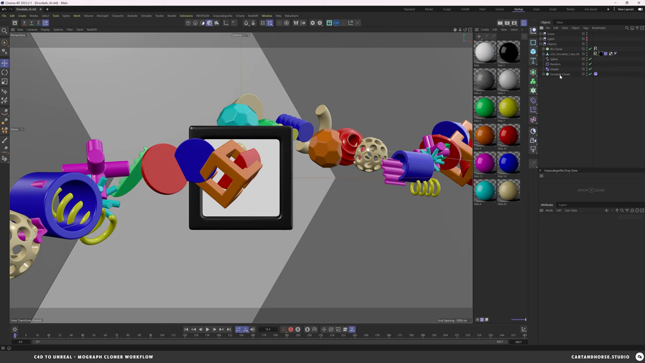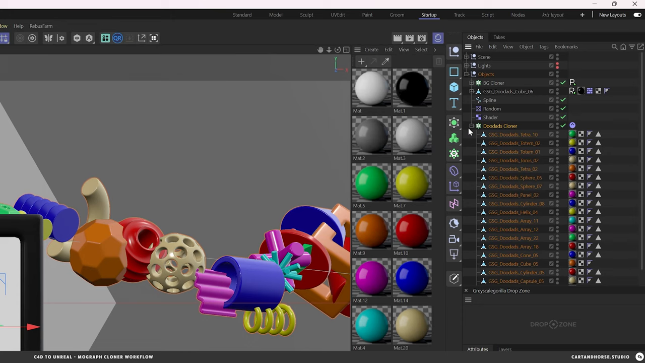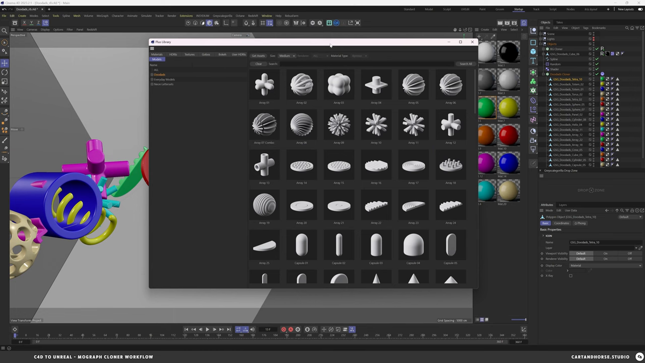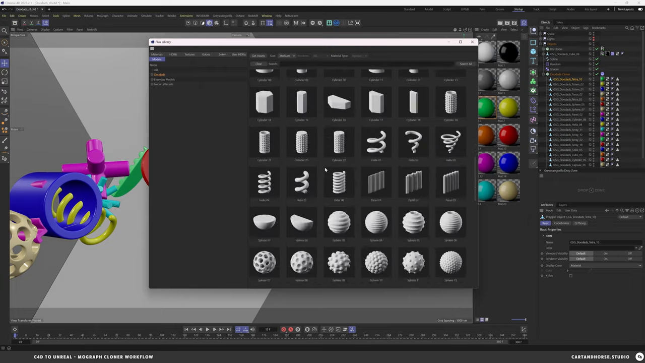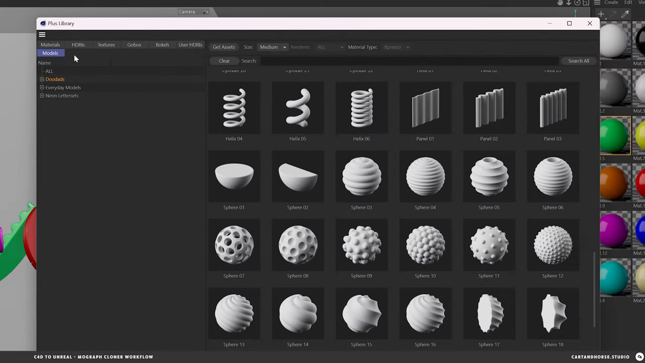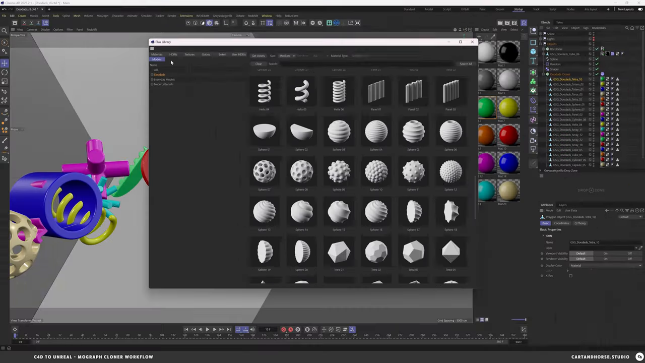All right, here inside of Cinema, I have a simple cloner setup, a bunch of doodads. Quick shout out to Grayscale Gorilla and the Doodad Collection they have, and it keeps on growing. Check them out. They've got a whole bunch of assets and a growing library of resources, 3D models included.